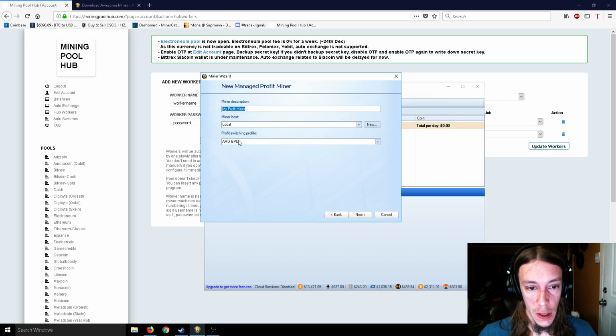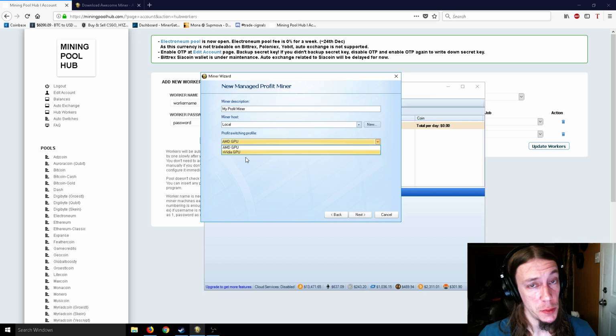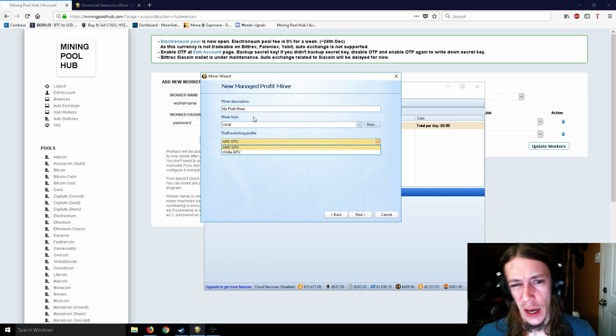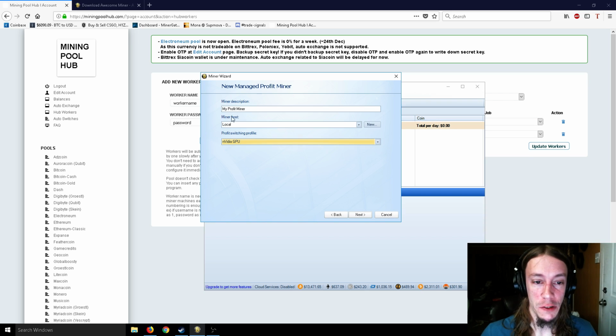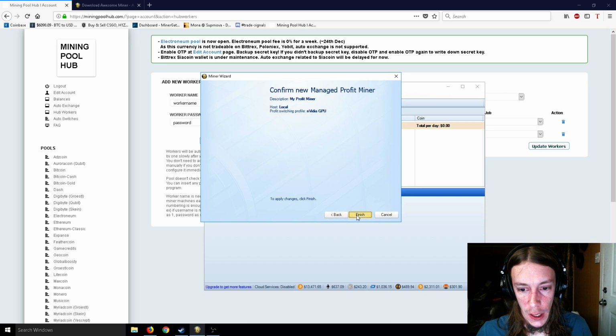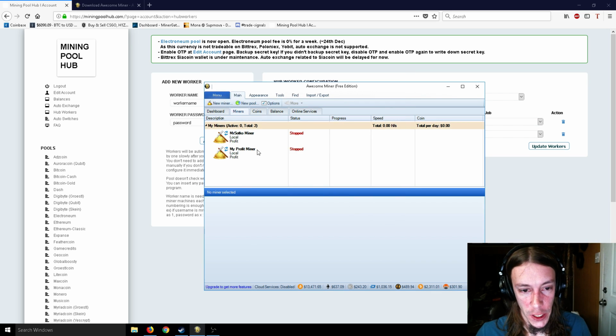So you're going to hit next, and you're going to set it up for your AMD GPU or your NVIDIA GPU. And again, I think you can CPU mine on this, but CPU mining is just plain bad. It's just not good. You're not going to make pretty much any money, so I wouldn't really bother. So it doesn't really matter what this is here. Just go with the basic settings there. My profit miner. You can name your miner if you'd like, and then you hit next, and you will hit finish.